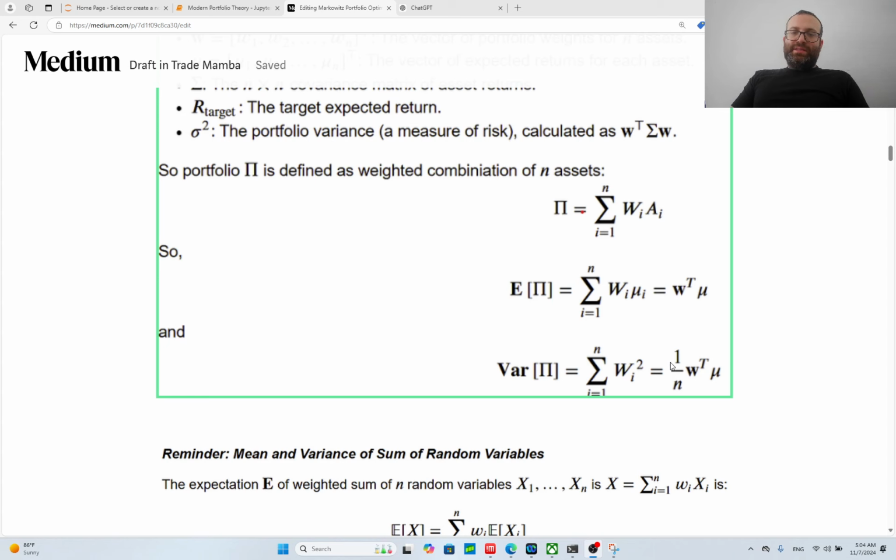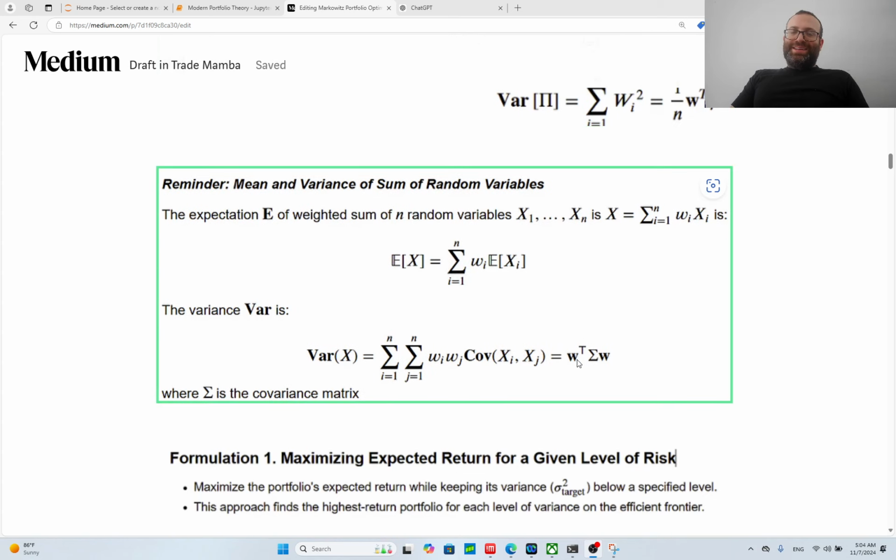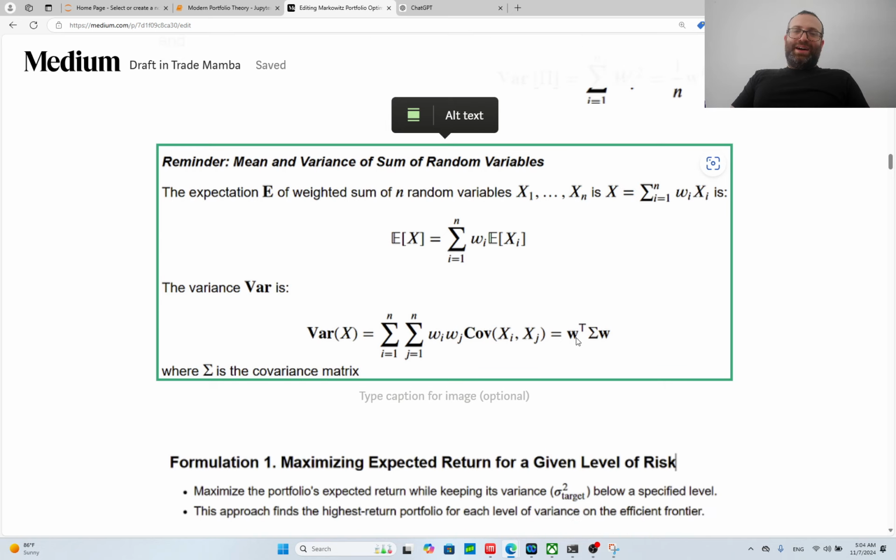And the variance, I did this completely wrong. The variance is weight transpose covariance matrix times weight. I will fix that in the medium slide. This is the right thing.